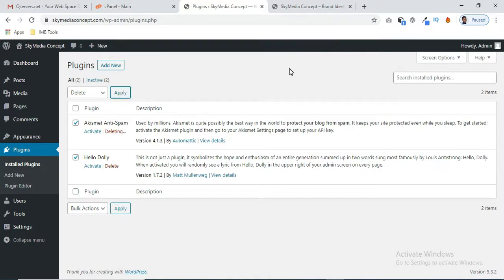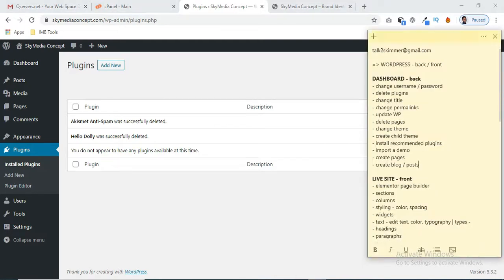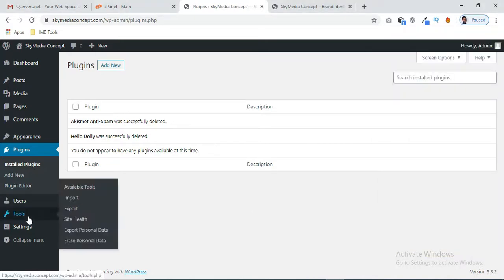Delete. Great. So what else do we need to do here? Change permalinks. Cool. Go back to settings, and on these settings we're going to look at permalinks.